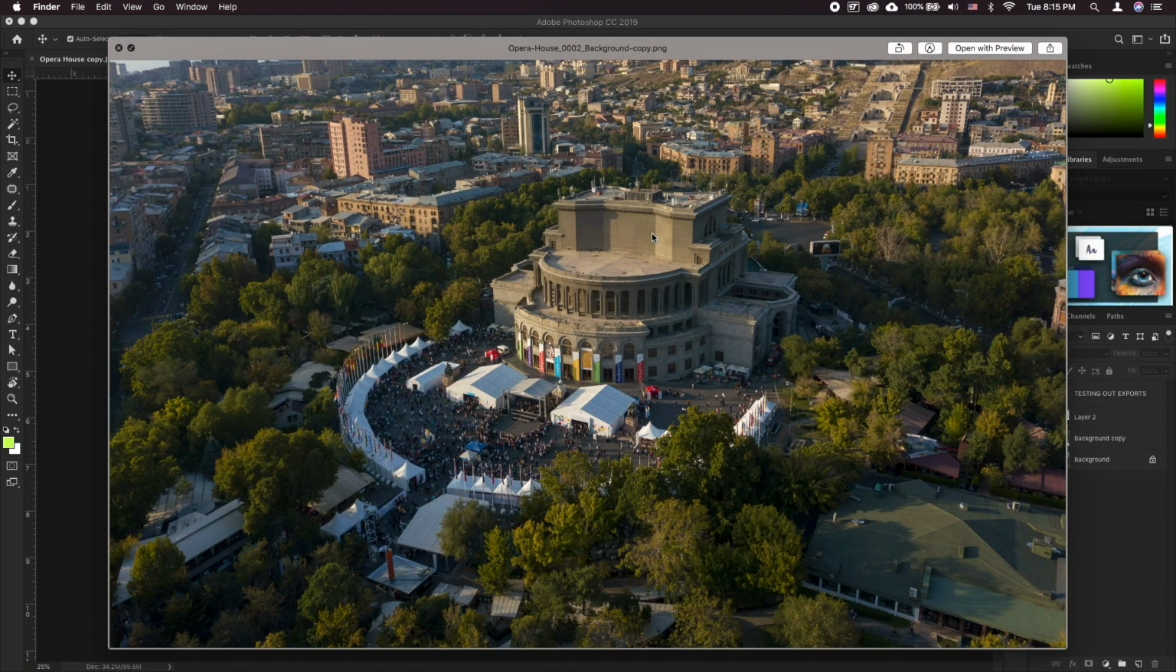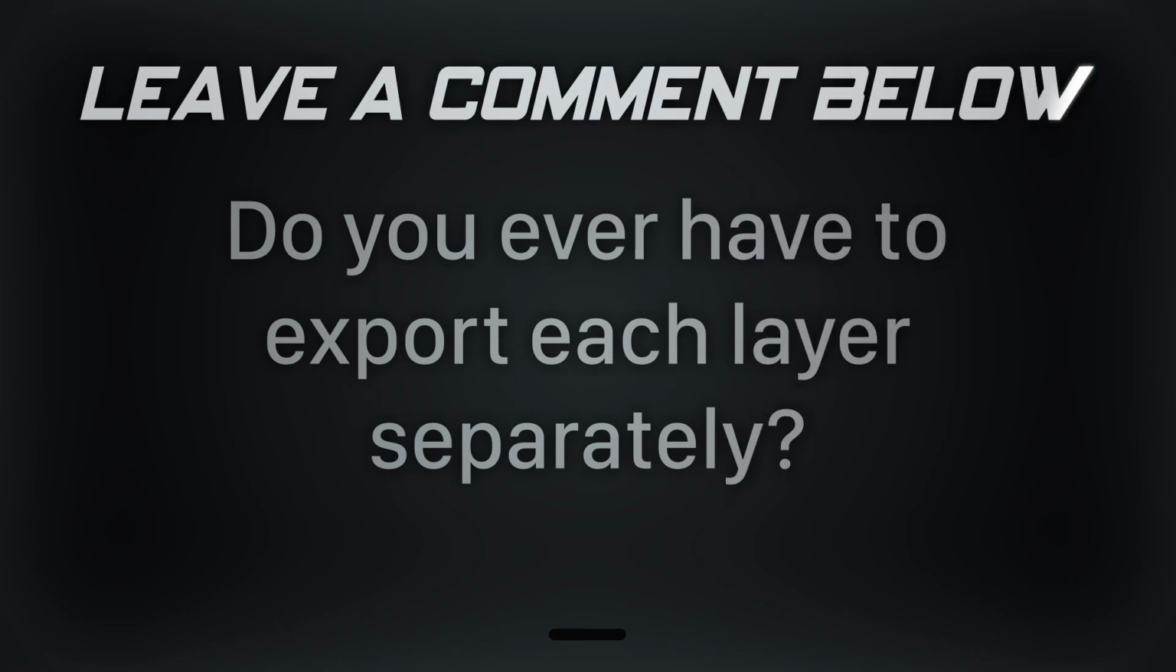Do you ever have to export each layer separately?